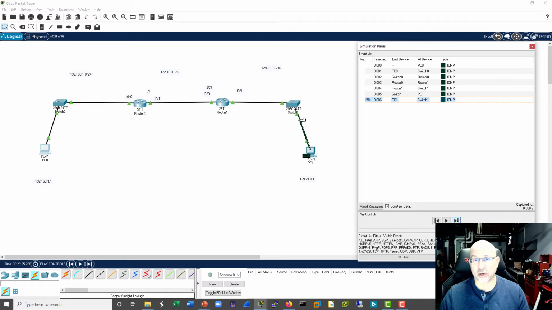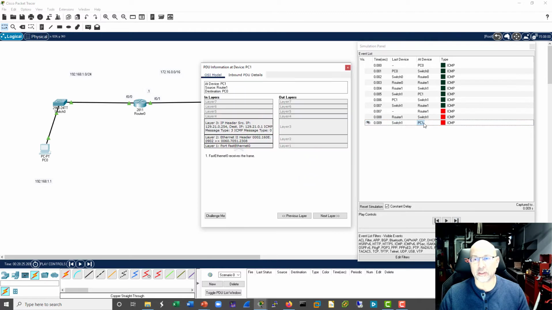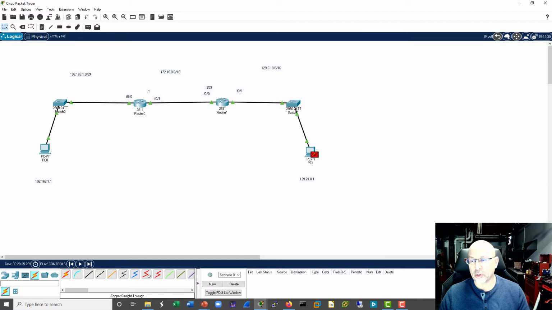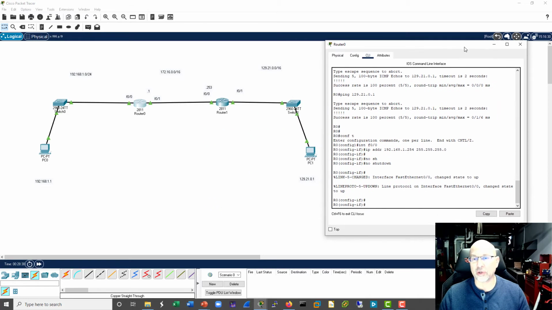So now it tries to go back, and this PC has a default gateway right there. And what does the default gateway say? Oh no! And this is going to be an ICMP destination unreachable right there. Message type 3 is destination unreachable. Okay, so that is a very typical routing problem that we would get into, and we're going to solve that by running network address translation.